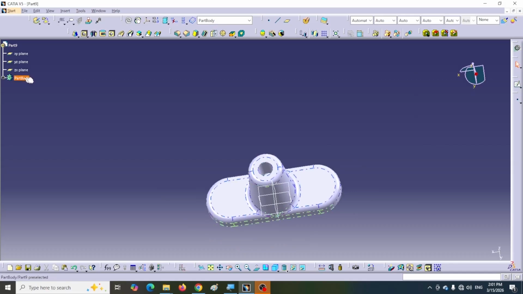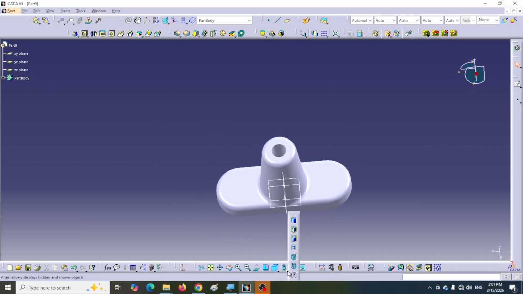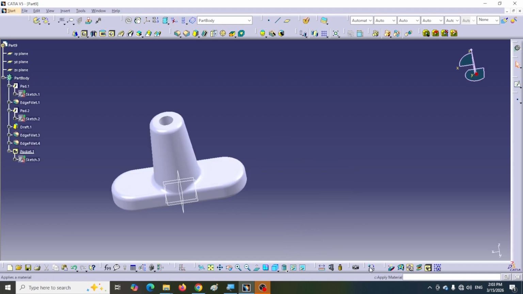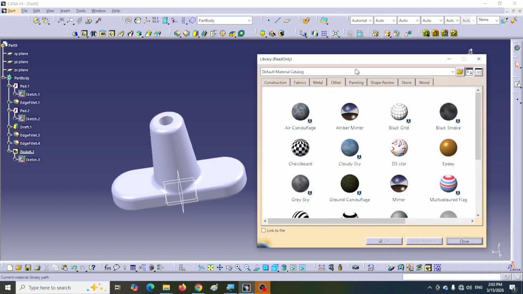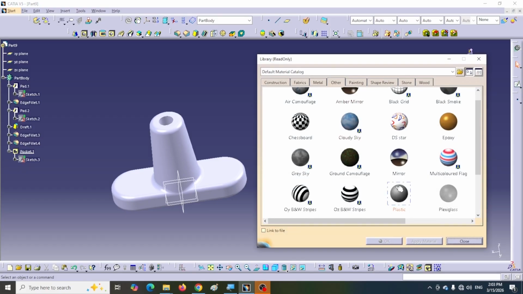The first body is PartBody. To assign material, I set the view mode to shading with material. I activate the material command. I choose the Others tab. I click on plastic material. The plastic material becomes active with an orange square around it.